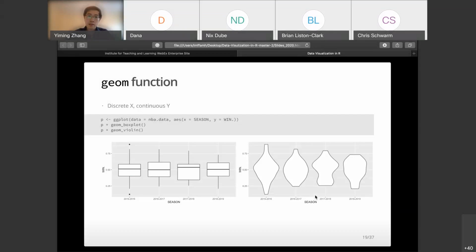Okay, then if we have a discrete x and continuous y, we can use box plot or violin plot. Here, the x-axis is the season. We have 4 seasons, and the y-axis is the winning rate. We can see the different distribution of the winning rate in the different seasons using the violin plot, where we can see the 5 numbers: the median, first quartile, third quartile, and some outliers. That's also the minimum and maximum of the winning rate in each season.